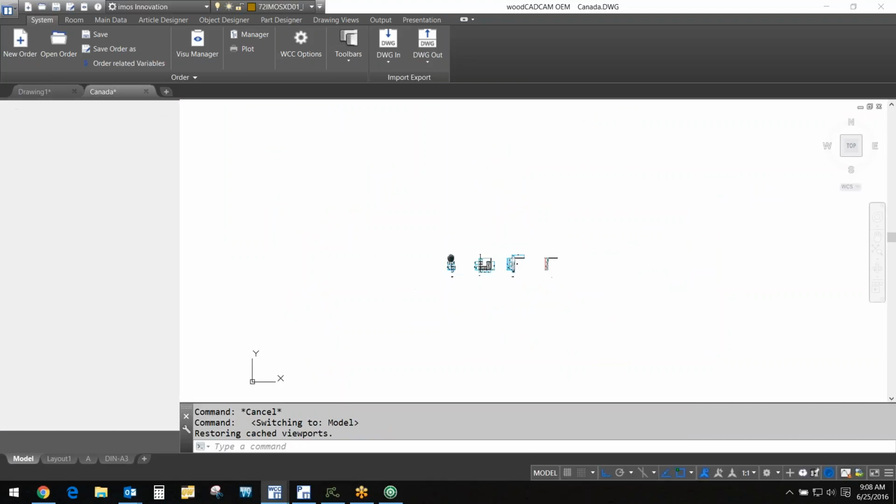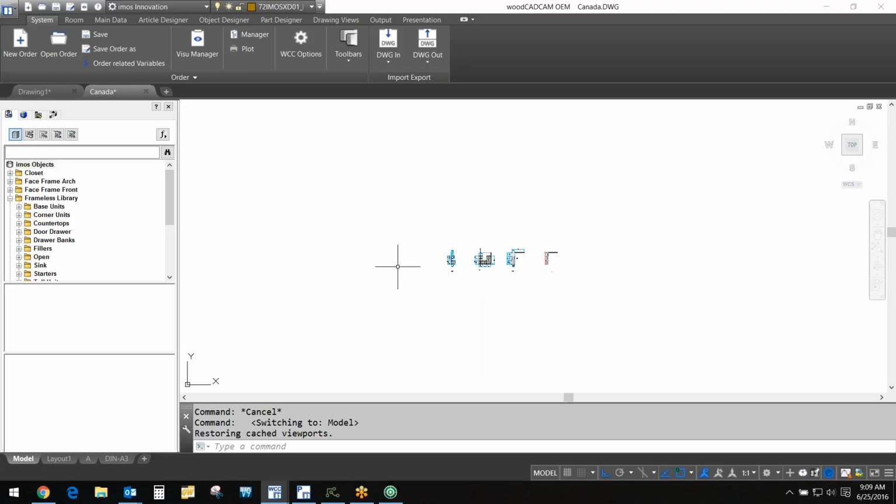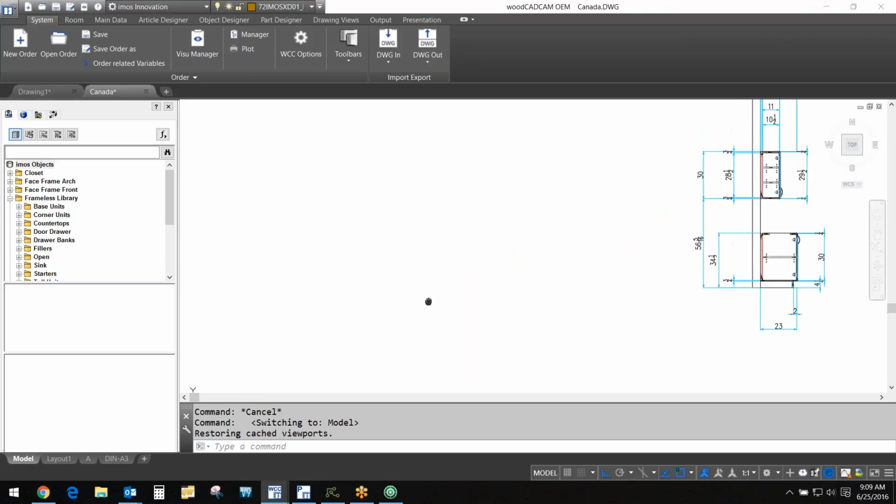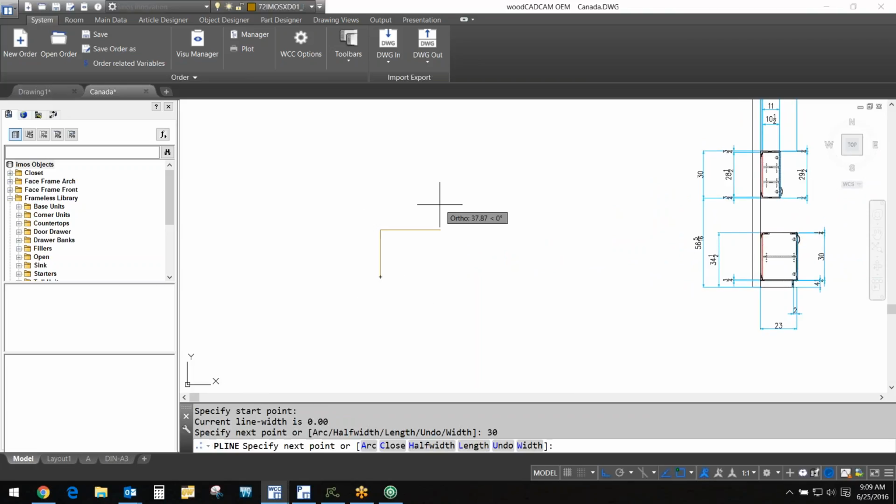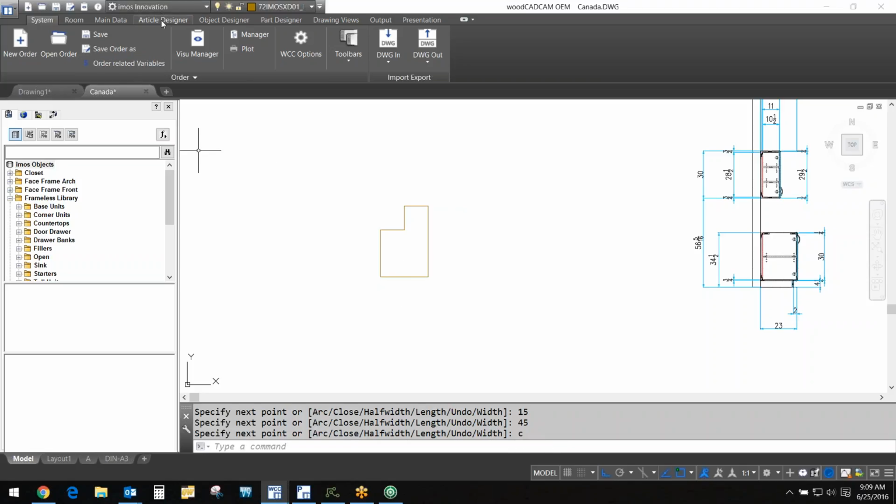Not only would WoodCAD CAM be good for the configure to order kind of things that other systems do, but I just want to take a second and show you the power also of the software in being able to do other kind of things. I'm just going to draw in AutoCAD for a moment, and I went 30, 15, 15, 15, 45, and let's close. And again, this can be any shape or anything that you want.